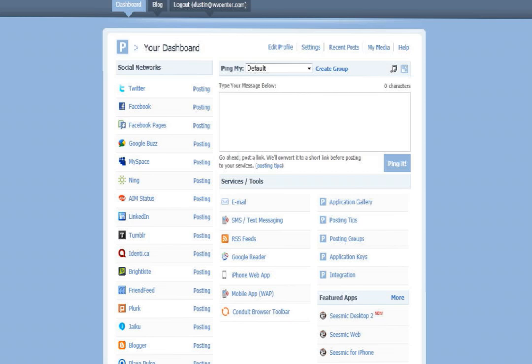Basically set up your accounts, link them up, and then from there, whenever you post to this dashboard, and they also have widgets and things like that, the post or the update or the blog post is submitted to all of the websites that accept that kind of post. So if you're doing a blog post, it's going to go to Tumblr and Blogger and all them. If you're just doing a status update, then it's going to go to Twitter, Facebook, Facebook pages, which that's very important.